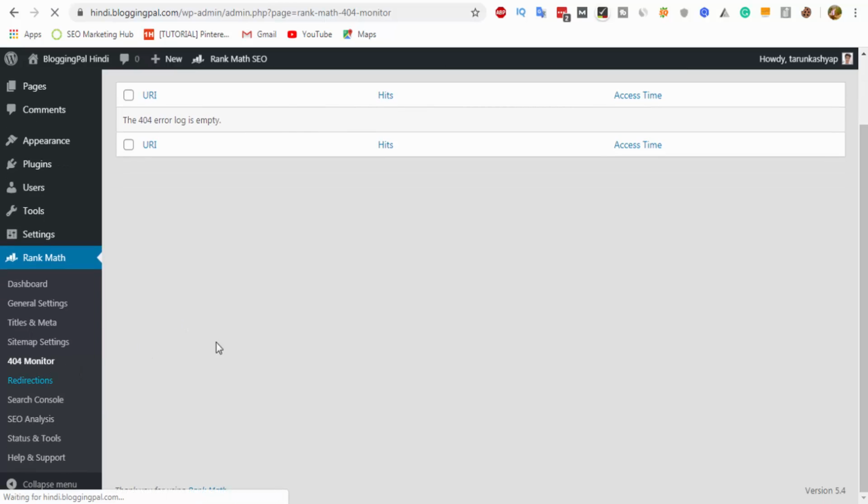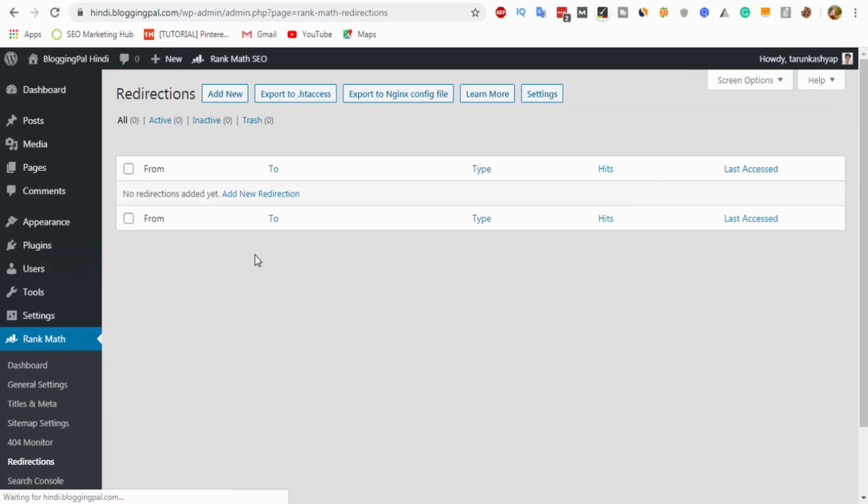So click on redirections. Redirections is a feature where you can redirect any URL, any broken URL, to your home page or any of the links on your website. So this is what we can do from redirections. If you want to add any redirection, you can click on add new.